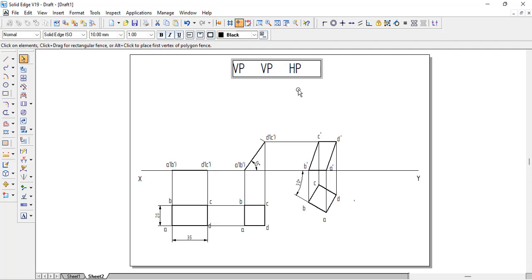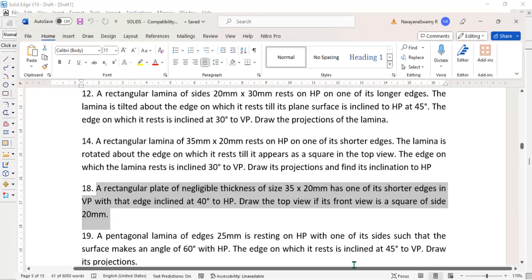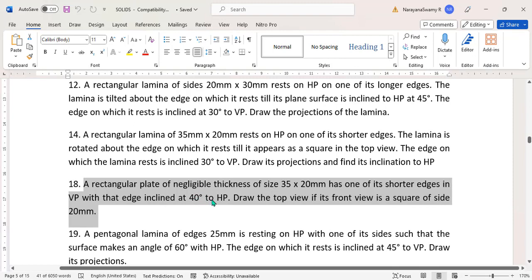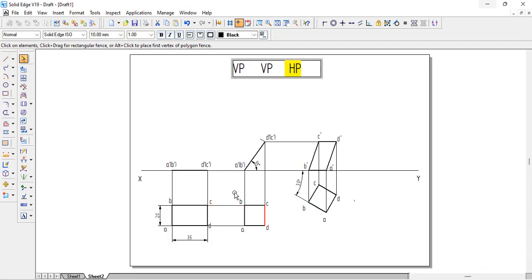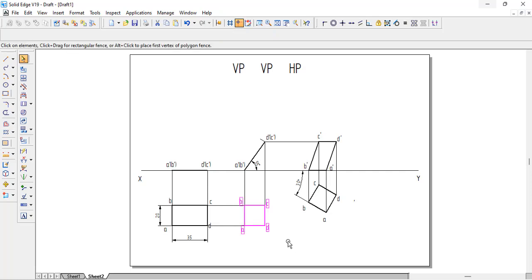Okay, so first, the shorter edge is in the VP. So we need to find what the inclination with the VP is. Then it will be the inclination with the HP. That's what they have mentioned. It is resting at an angle of 40 degrees. The resting edge is inclined 40 degrees to the HP. So draw the top view. If the front view is a square of side, that means here in this problem we have taken the top view as a square, and here we need to take a square in the front view. Then we need to repeat the same method. You can just give it a try.